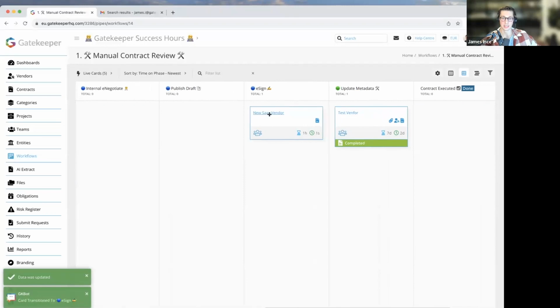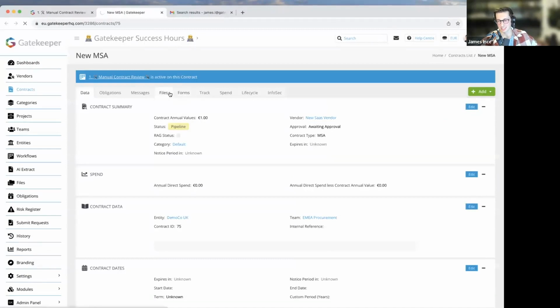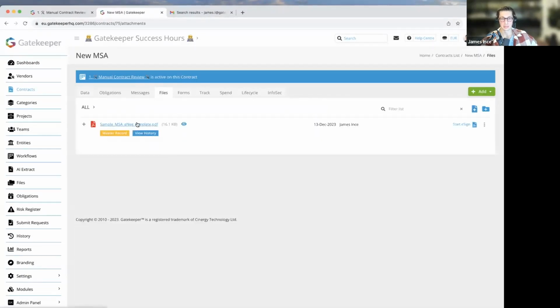And as you can see, this one that I just moved over, if I go to the contract, I'll have to open up the files tab because I don't want to sign this on the workflow, but now we have a PDF version of that contract that I just created.